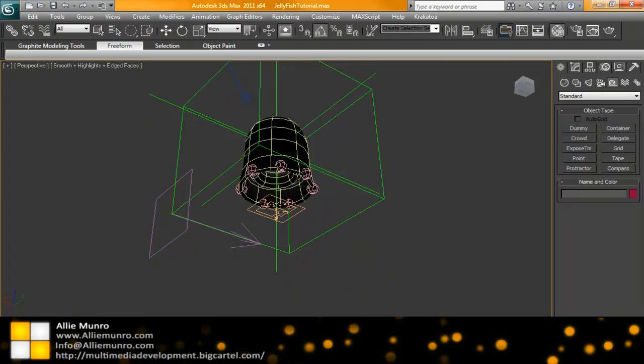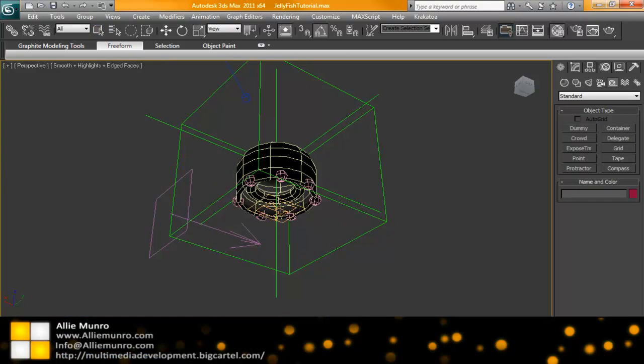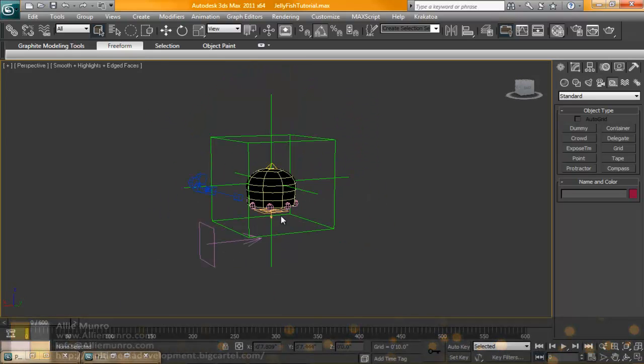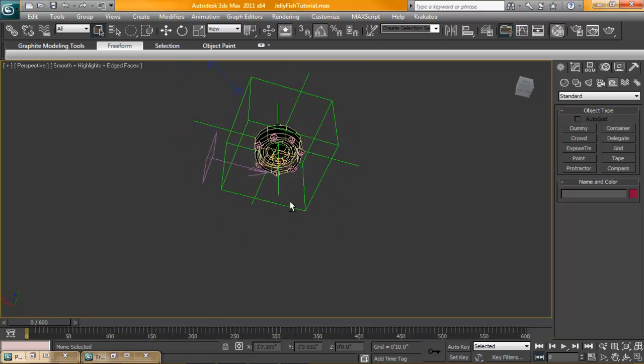Okay, so at this point, we've got our animation working out just fine. Now we need to go ahead and make the interior tentacles. And then from there, we'll go ahead and render off a pass of our body, and then a pass with our tentacles, and we'll start compositing it into our final shot.